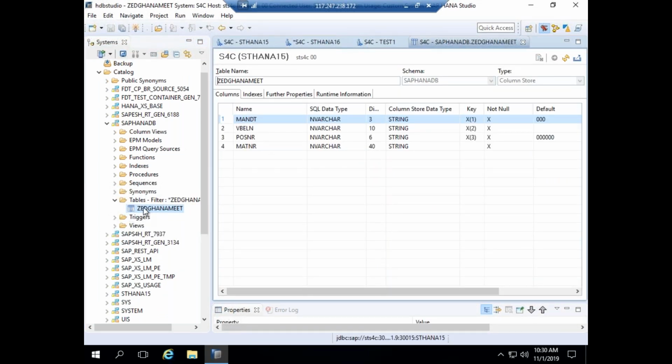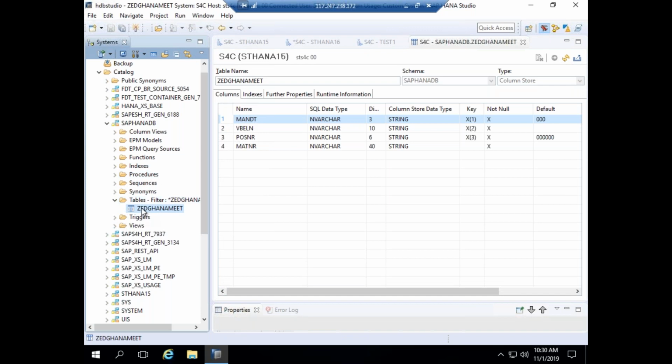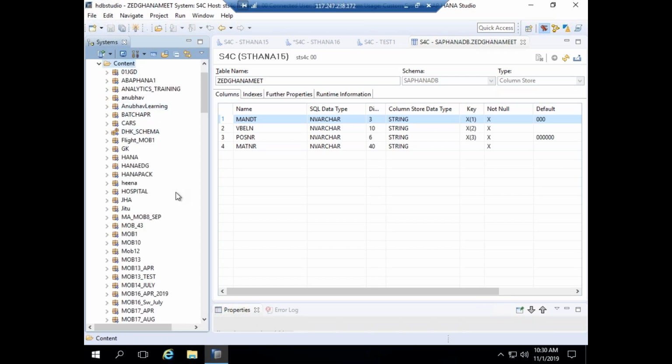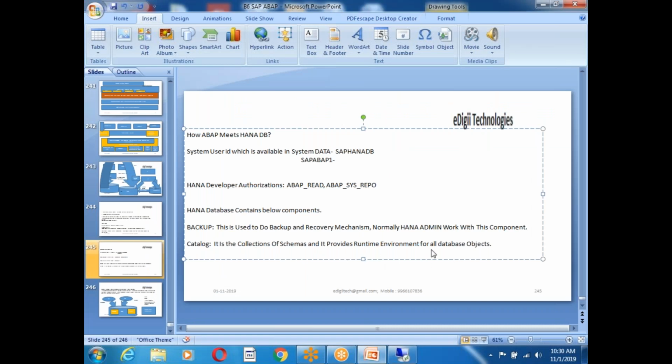And see, guys, it is going to be created in this catalog, and it provides a runtime environment. But if you want to design the table, guys, you should not design the tables in the catalog. If you want to design the tables or any database objects, you need to go to the content. Content provides the design time environment, but catalog provides a runtime environment. So that's the difference between catalog and content.